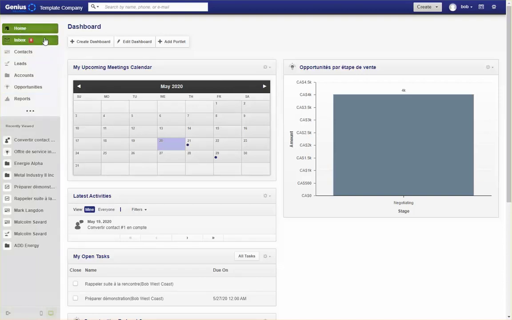So we have the homepage, the inbox where we're going to see the conversations, and where we're also going to see when there's an email that is attached to a contact in the CRM. We're going to cover that a bit later. But what we want to talk about now is the different contacts, leads, accounts, and opportunities that we can have in Genius CRM. How do we create them, and what is the workflow between all of them?